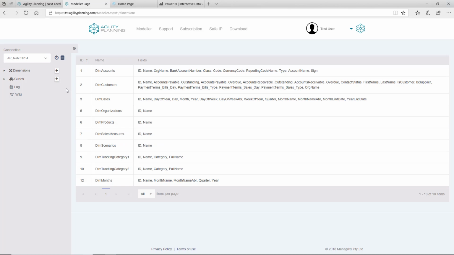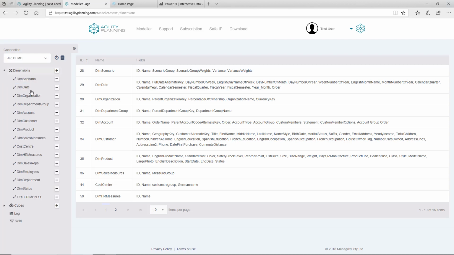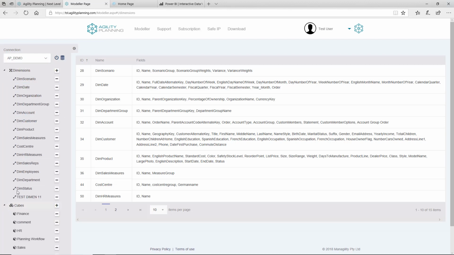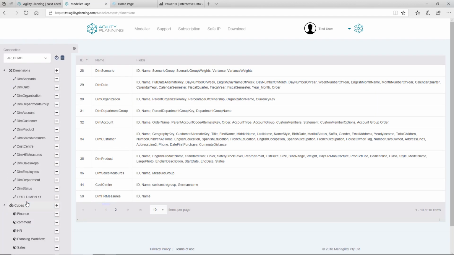If you want to work with a model that has already data, you can switch to the demo model. So in the connection drop-down box here, you can switch to the demo model, and here you see now the dimensions and cubes that have been set up for this demo database. Here you can now change the dimensions as required.